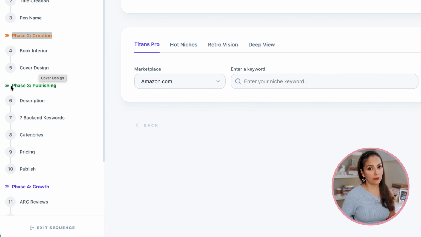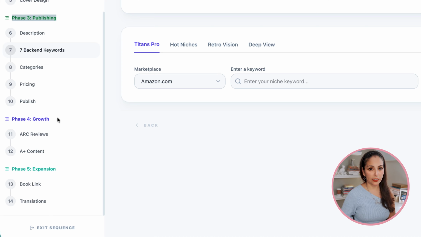Phase 3 is publishing, where you create your book description, the 7 backend keywords, choose your categories, set your price, and publish. Phase 4 is growth, which is where you get book reviews and design your A+ content. This phase is especially important because both of these steps add credibility to your book and lead to more sales. Finally, Phase 5 is expansion, where you get a universal book link through an author webpage, and you can also choose to translate your book's information into other languages.